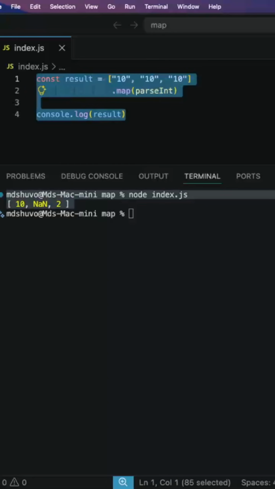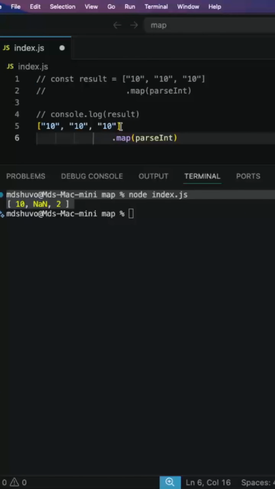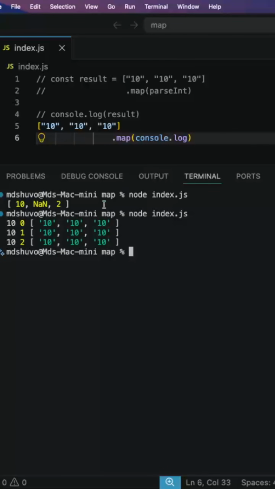First, let me just comment this out, and I'll copy this part. And let's see what happens if we just pass console.log here. You'll see we get three lines in our console. So for each element in our array, the console log is receiving 3 things. So each console log is receiving 3 parameters.